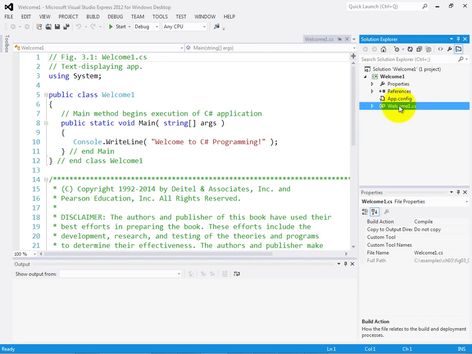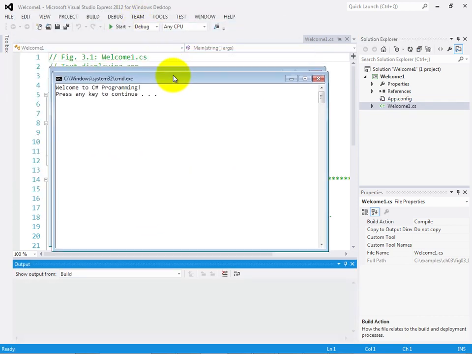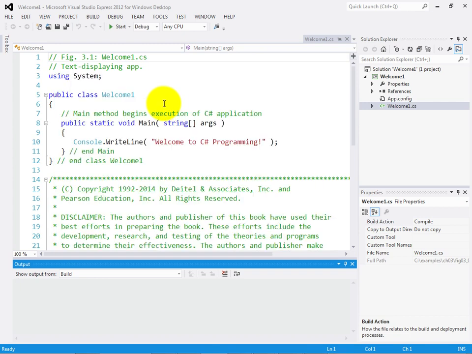Now before we study the source code, I'm going to go ahead and execute the application for you. To do that, I'm going to select Debug, Start Without Debugging, and what that's going to allow me to do is see the program output, Welcome to C# Programming, without the window immediately disappearing from the screen. The text, "Press any key to continue..." was actually displayed by the IDE itself as a note to me that says I can dismiss this window just by touching any key on the keyboard.